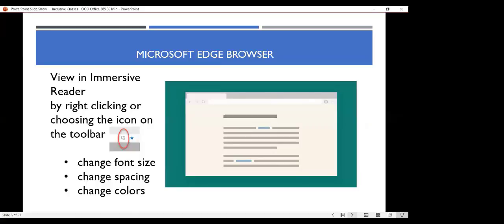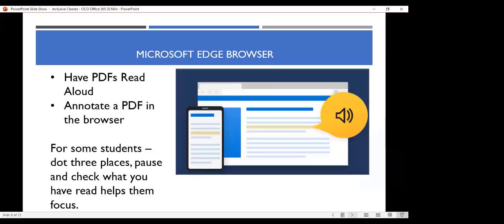It's available for every device. And it has a tool called Immersive Reader that you can find just by right-clicking content or choosing the little book icon on the toolbar. And the book appears when content is fully loaded, so on a slower connection, it might take a while. And with Immersive Reader, you can change font size, spacing, and change colors. And you can have PDFs read aloud. It's also possible to annotate directly in the browser.